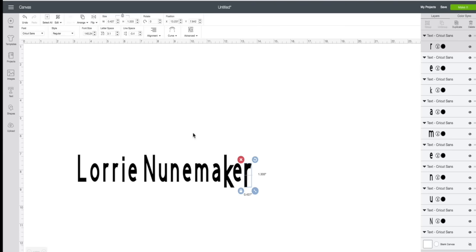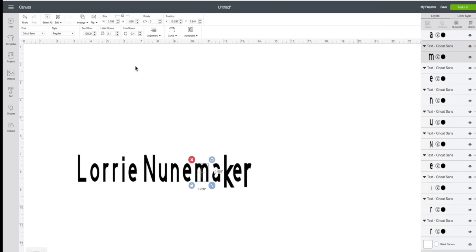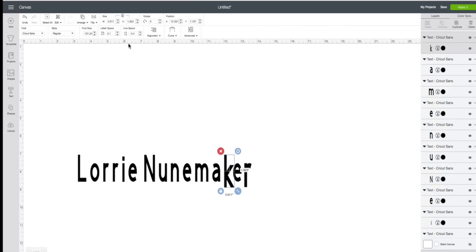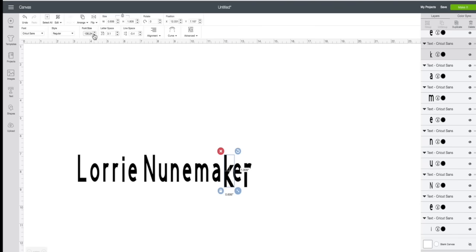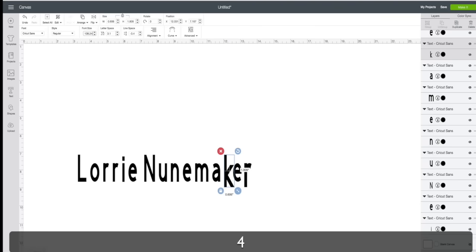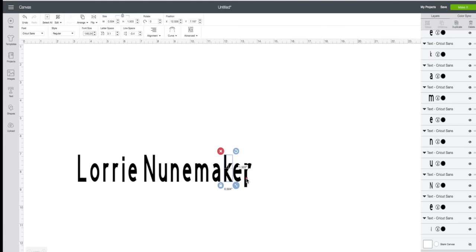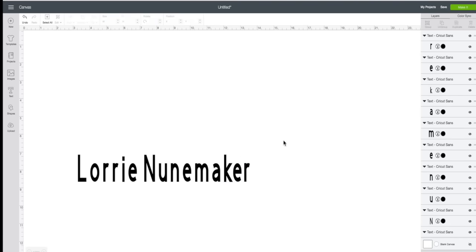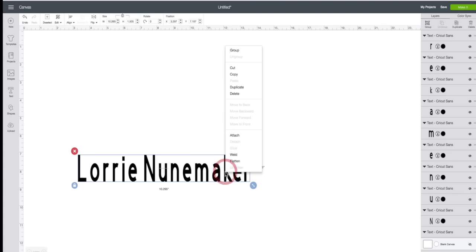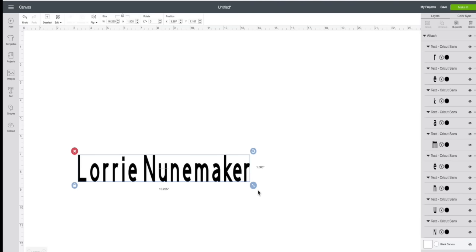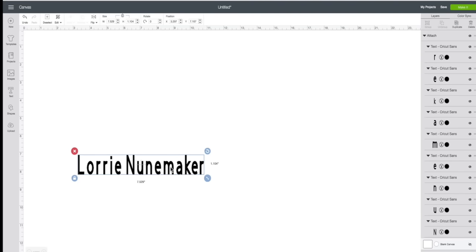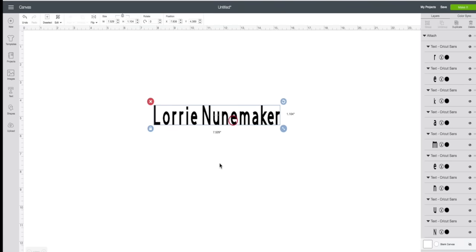So let's get this back to the right size. They're 108.24. I'm going to change all of these to 108.24. Get this back. All right, so now we have our word back. Now, if we wanted to be able to move that all together, we would select it all, right click and attach. And now we can move this as one item again. Or you could group it together. Either way, I prefer attach because then it still gives me the ability to move all of these.